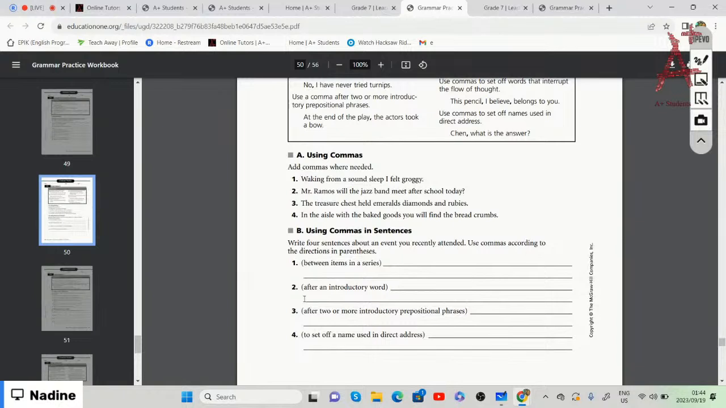All right, here it is. Look at using commas in sentences. Part B: write 4 sentences about an event you recently attended. Use commas according to the direction in parentheses. This is where we're going to be using commas where we are listing items within a series. So, about an event you recently attended.